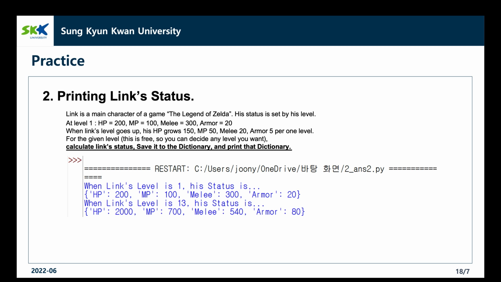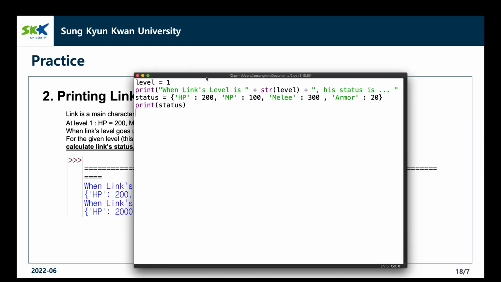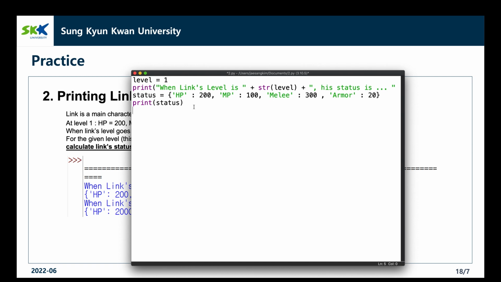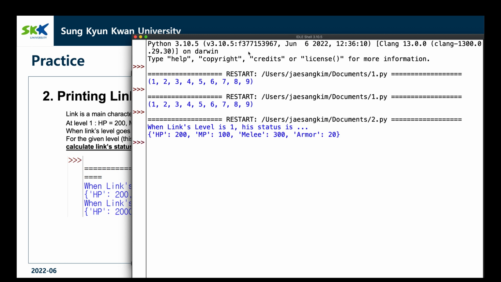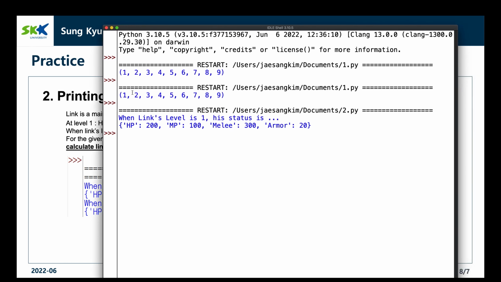The second problem is to show the status of the link using dictionary. Based on level 1, you can calculate the value that changes when the level rises, then store it in the dictionary and print it. First, we need to set character status at level 1. We need to use dictionary like this. The keys are HP, MP, melee, and armor. Now let's print the status and check out the result. Now here is the result.